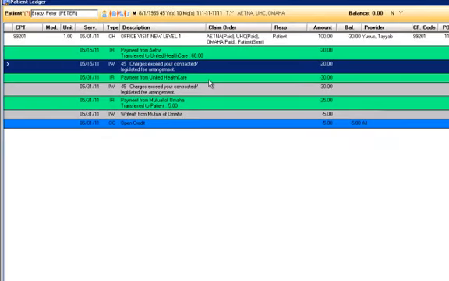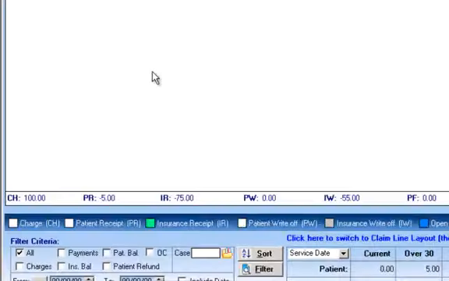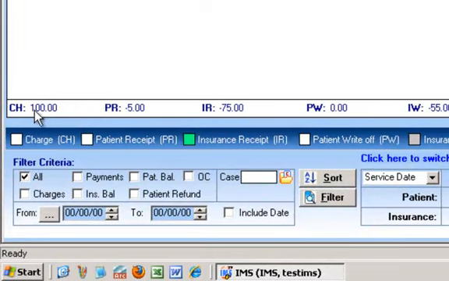And there you go. Now when we go down to the bottom, you will see that you have some options for charge, PR, IR. If you are ever questioning as to what these mean, the line below will give you the legend that a CH is your charge. Below that, you have your filters as to what you want to see on the patient's ledger at that given time. By default, it's set to all.